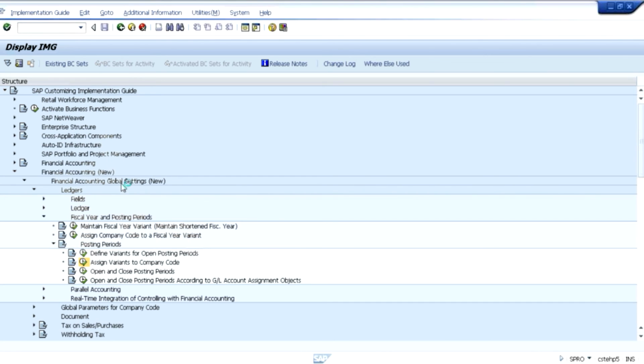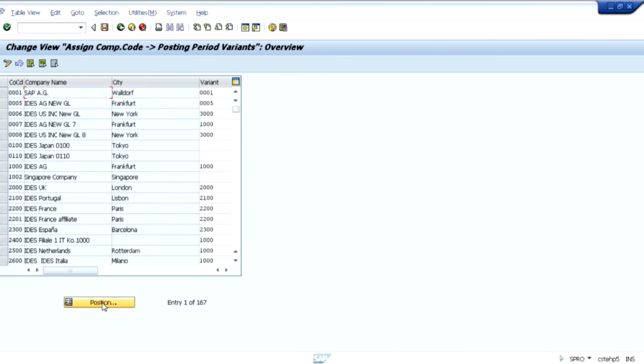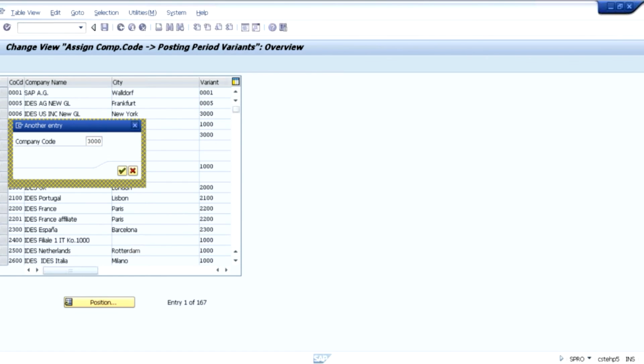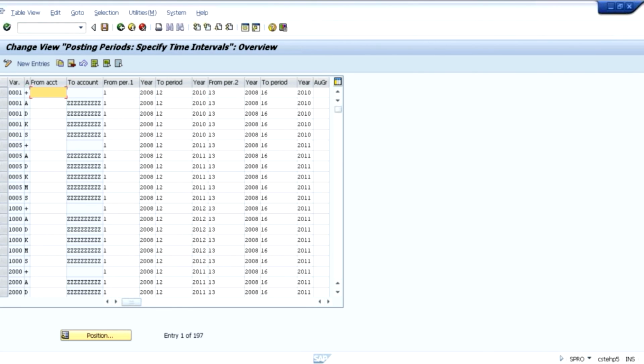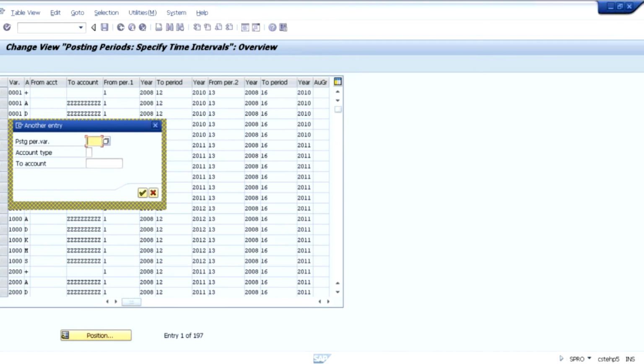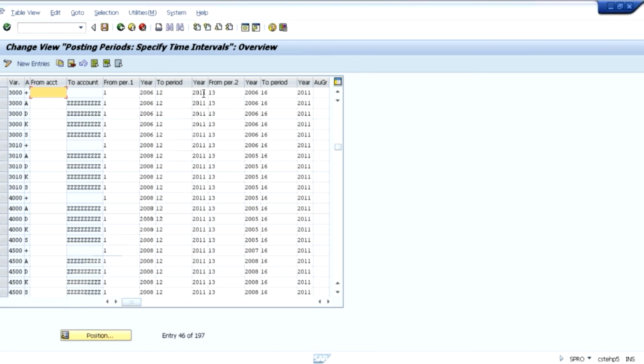Let me see what variant is there for 3000. 3000 variant is there. I'm just opening the accounting period because right now when we are trying to post, it is obviously posting an accounting entry, right? That's what I will show you. Accounting entry also. So 3000, yeah, obviously it is 13. Now, I'm just opening for 13 all the way, all the categories of this particular period.